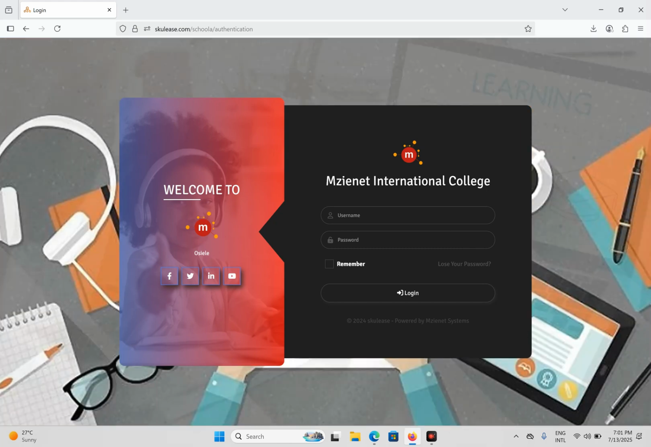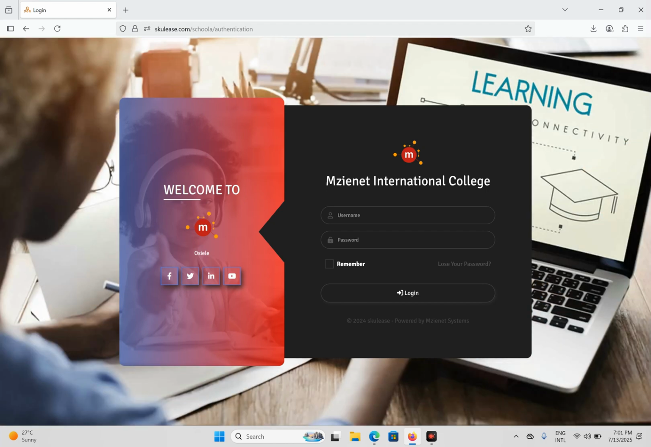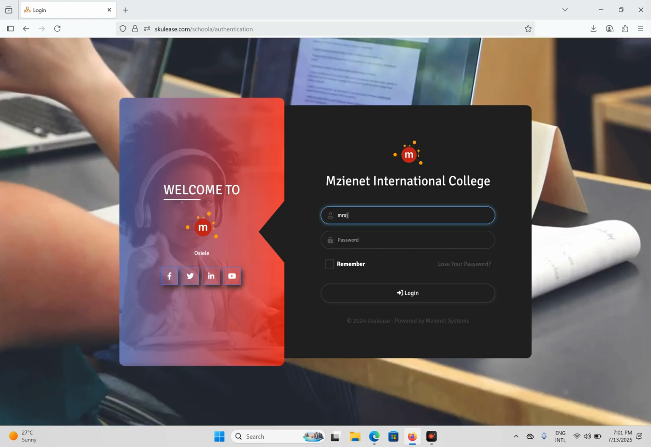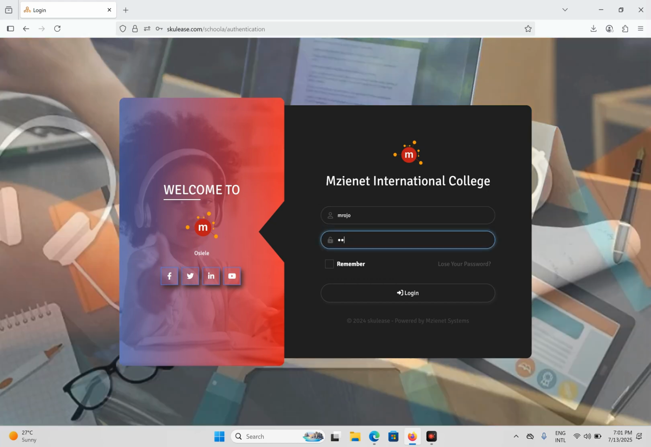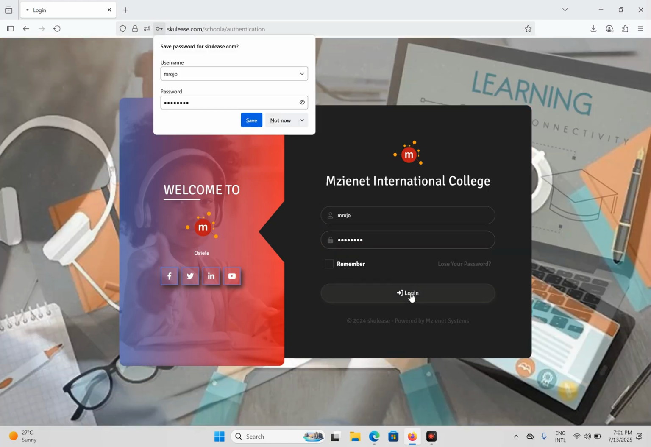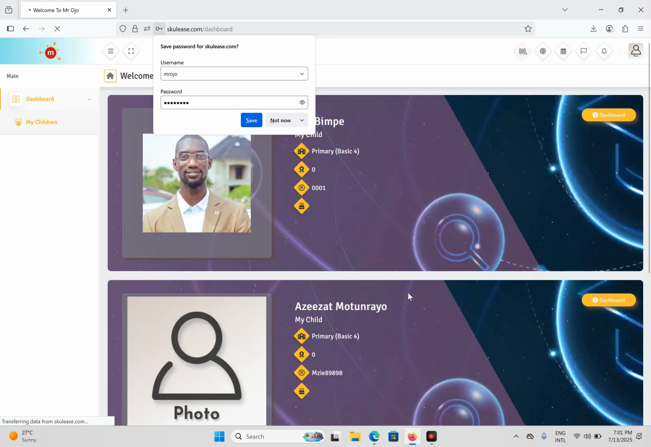So to do that, you need to log in. You can access the portal through your school website. So I'm putting in my username and password, and after inputting my username and password, I click on the login.